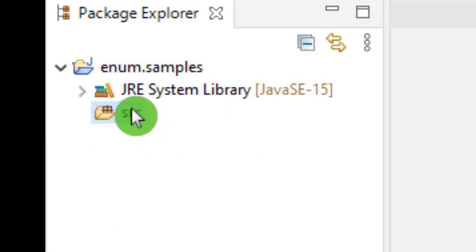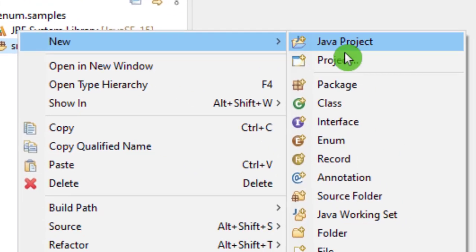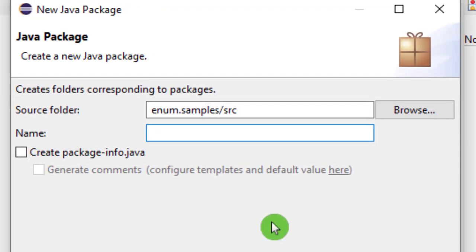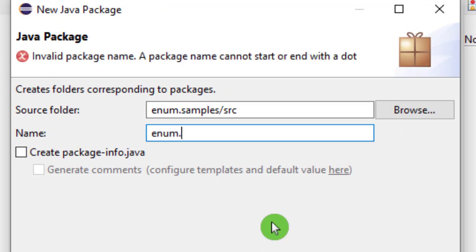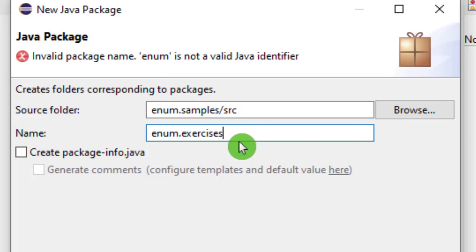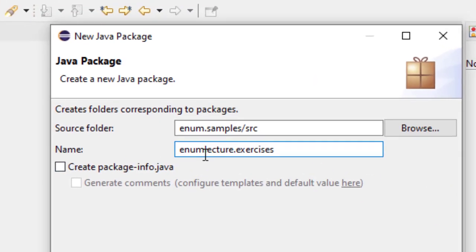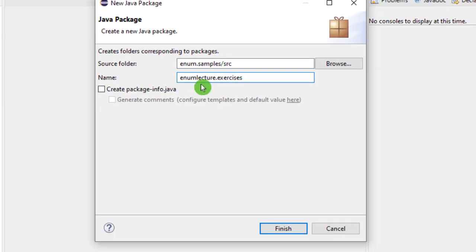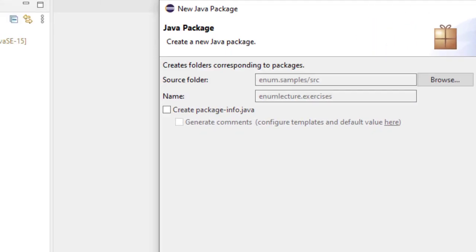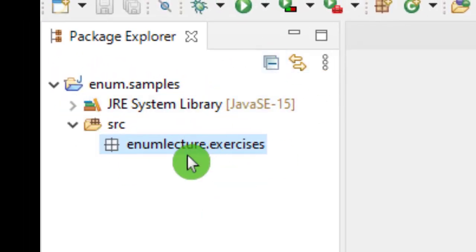Now, next that I'll be creating is the package. I'll call this one enum.exercises. Okay, corresponding. Okay, I'll be creating enum lecture. You cannot use just the word enum because that is a special keyword in Java. Okay, I'll just put here enum lecture that exercises. This is now my package name.